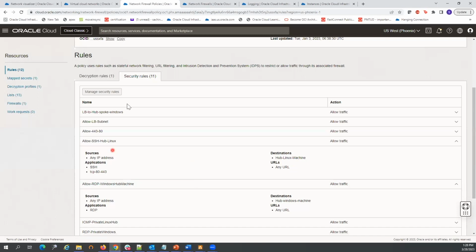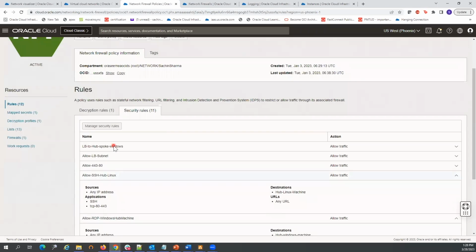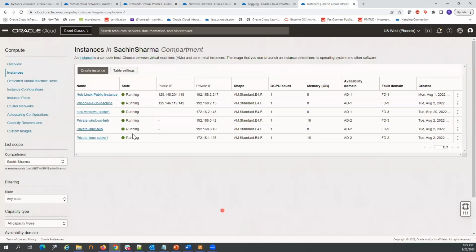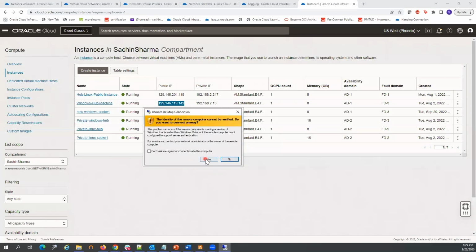So for allow SSH hub Linux and allow RDP Windows machine, let us see whether I am able to connect to these Windows machine over here and Linux machine from OCI Network Firewall. So let us just see. I am going to RDP to this machine. Okay, this RDP. Here, and this is my IP, and I'll connect it. And yes, I am able to take RDP.